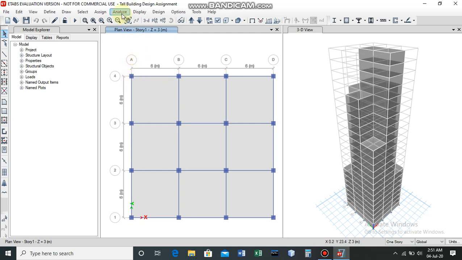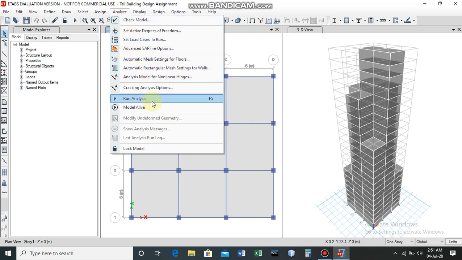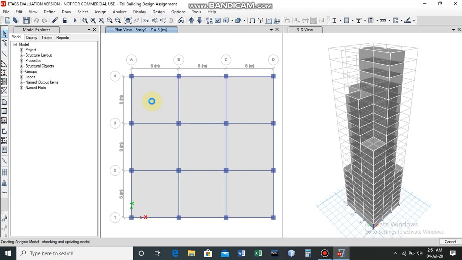Now go to Analyze menu, click on Run Analysis. The software will run the analysis of the building, and after that it will show the deformed shape of the building under the action of loads.